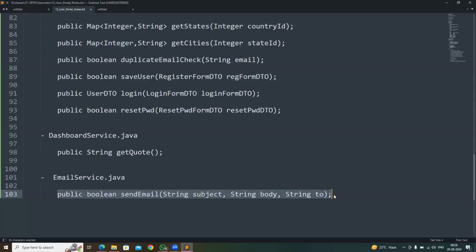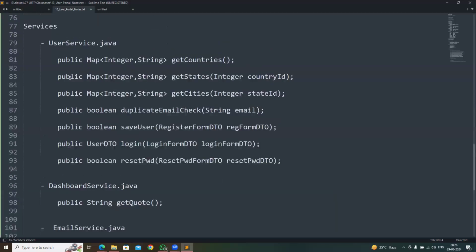Sir, my question is send email makes sense, get code makes sense, reset password makes sense, login makes sense, save user makes sense, duplicate email makes sense, sir. But get states, get cities, get countries, we don't have any button for those. Sir, we need those methods for drop-down data. Yes, to display the data in the drop-down, these methods will give the data from the database.